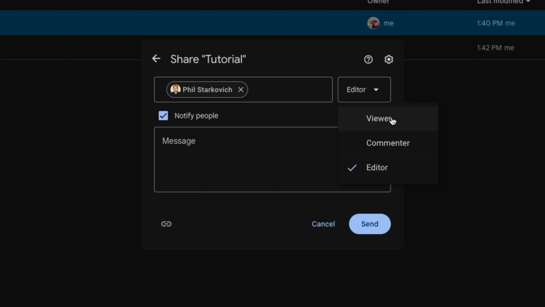Viewer only allows them to view the file. They can't download it, they can't edit it. Commenter allows them to make comments or suggestions on the file or folder, but that's it. An editor will give them full access to make changes and save it again, but just know that when they do this, they have full access.